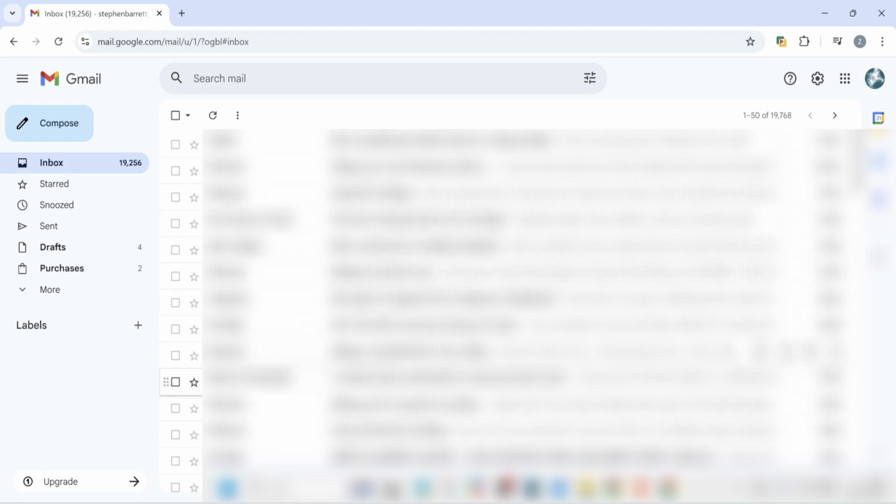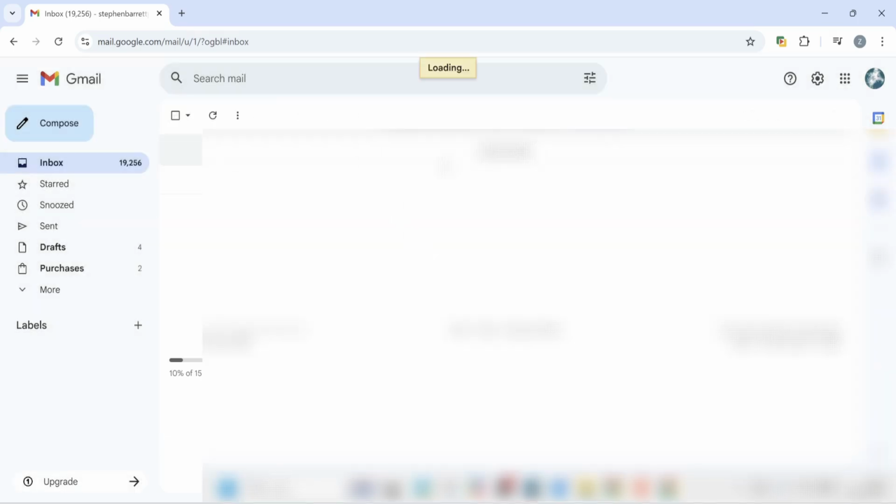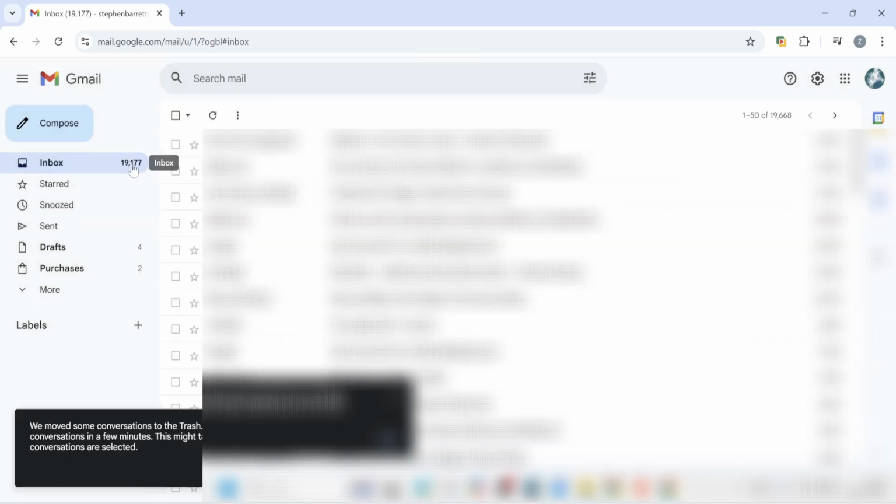But if you come back a little while later and it's still here, you can always do it again. Come up here, delete, same steps. Bang. As you can see, the numbers drop over there. But again, it might take longer depending on how many conversations are selected. But that's how you delete all of them.